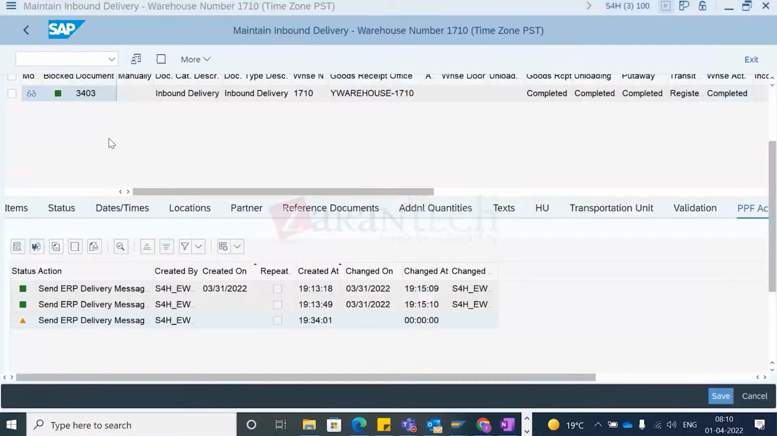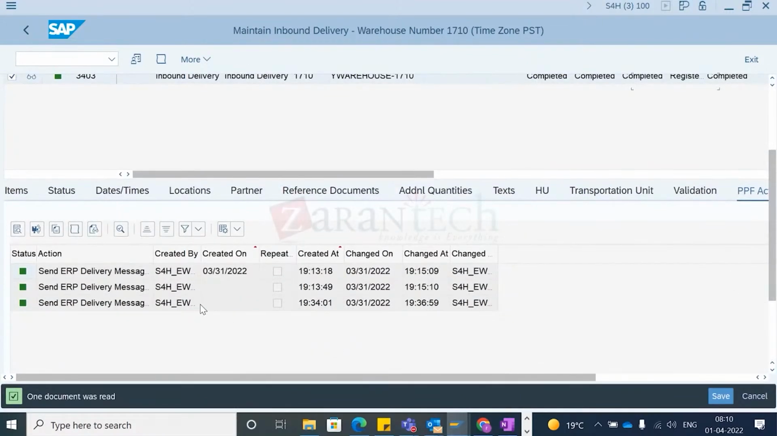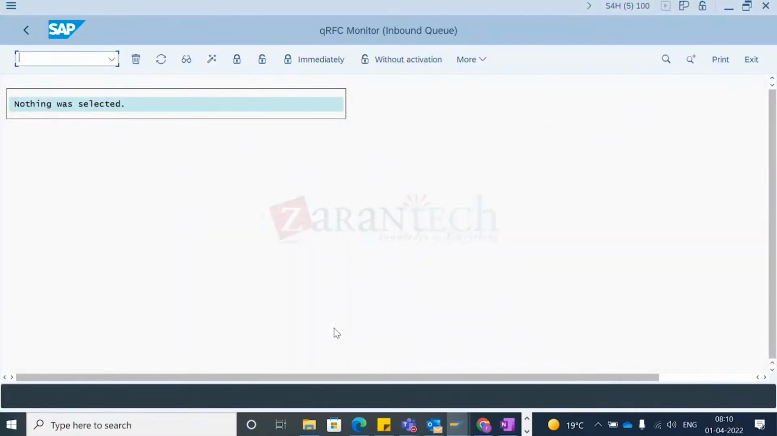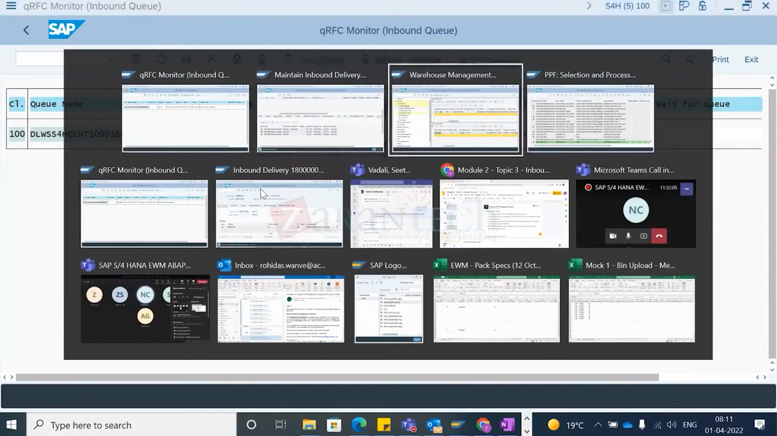Yeah, and one quick question. There might be multiple warehouse tasks getting created, right? For example, for unloading and, after GR, putting it away. So how do I know which warehouse task is associated with which step? How do I know that?